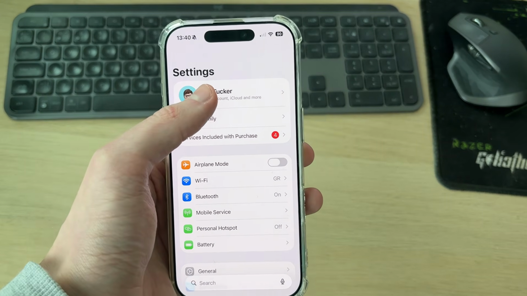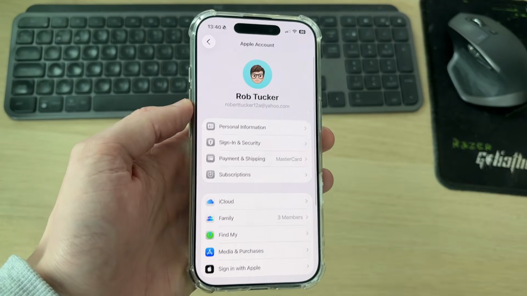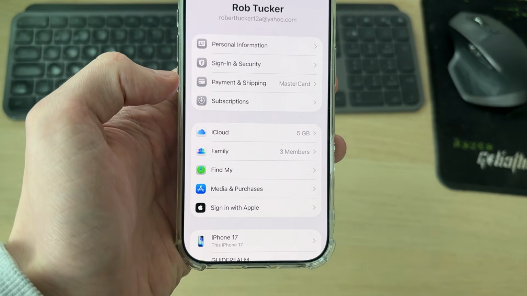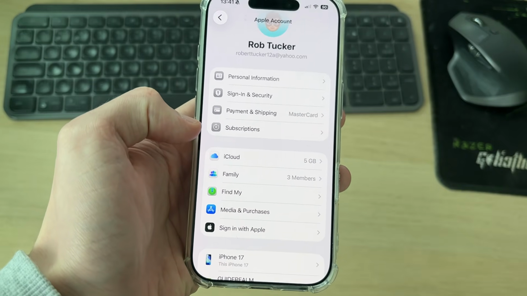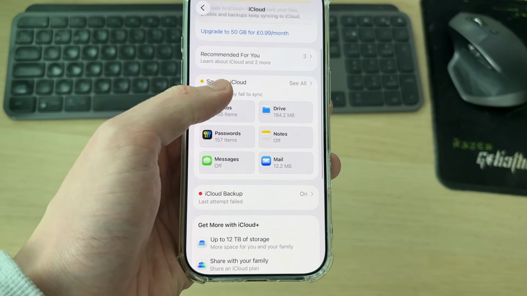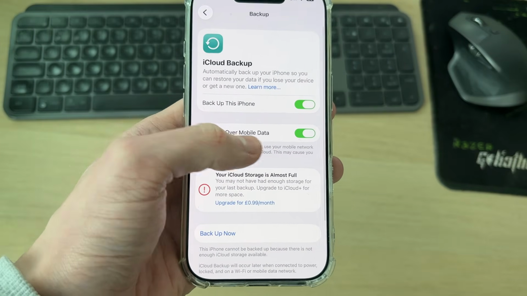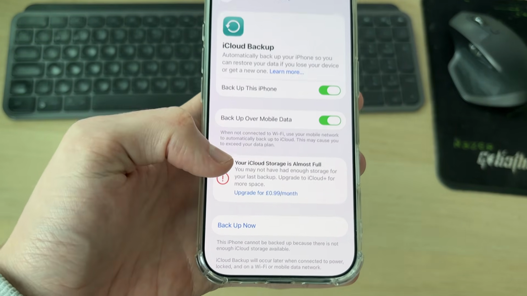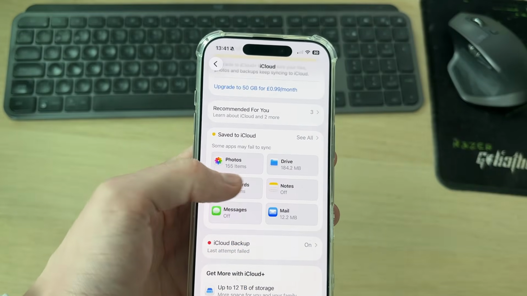So in your settings, you can press on your Apple account at the top. Then you want to go down and find iCloud. You can see I've only got 5 gigabytes of storage here. So if I were to do this, I'd probably need to buy or rent some more storage, so I can tap that there. Then what I could do is scroll down to iCloud Backup, switch on Back Up This iPhone, and I could then press Back Up Now, but I would need more storage. If you've got the storage, you can do this.